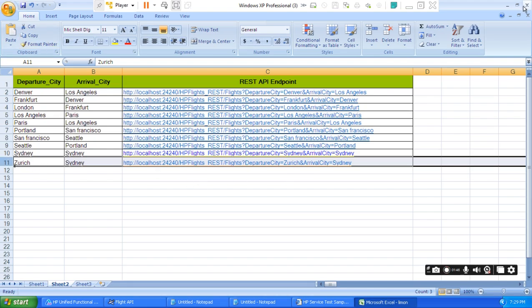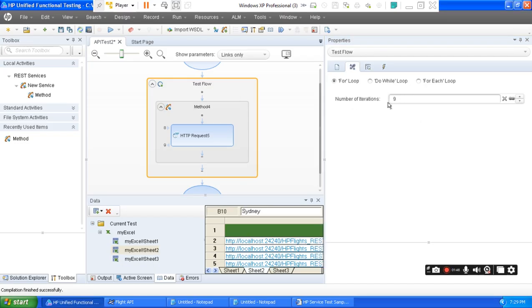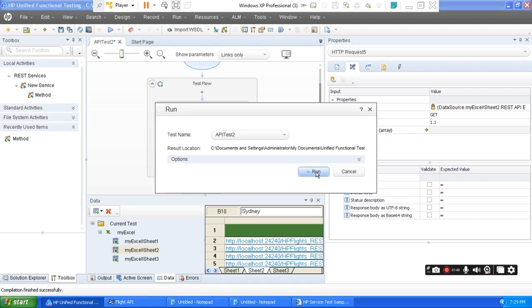Let me see what happens. I will run the script. I'm telling the script to run 9 times, and I give a reference to this Excel spreadsheet, sheet number 2, and I choose the endpoint column. So the script will run 9 times. Different iterations will have different data. Let me run it and see what happens.